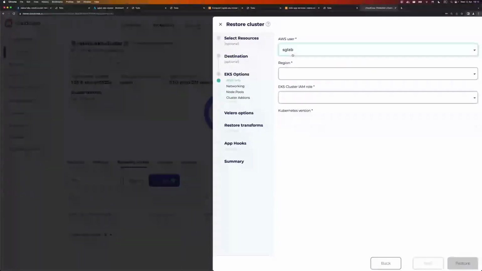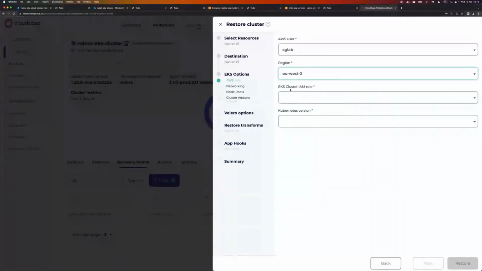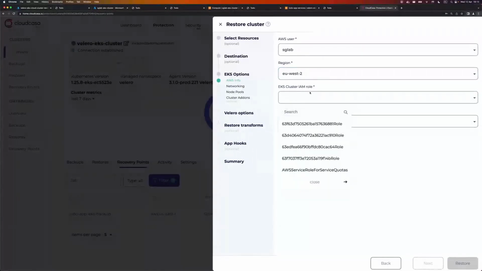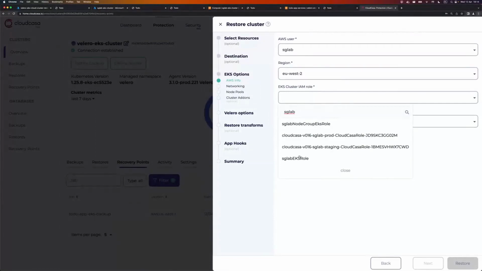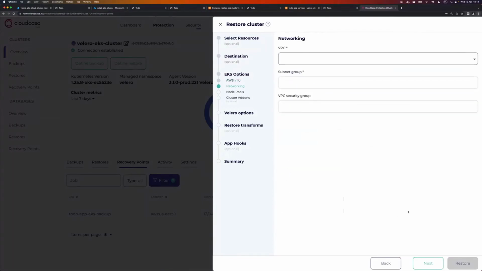Go next. From here, select AWS user. So I created one for the purpose. That's the user I want to use. Region, as you remember, my source cluster is located in EU Central 1, which is Frankfurt. And now I want to migrate to a different location. So I will go with EU West 2, which is London. From here, I can select the EKS cluster role. So I have one over here. Kubernetes version, I'm going to go with 1.25 as well.